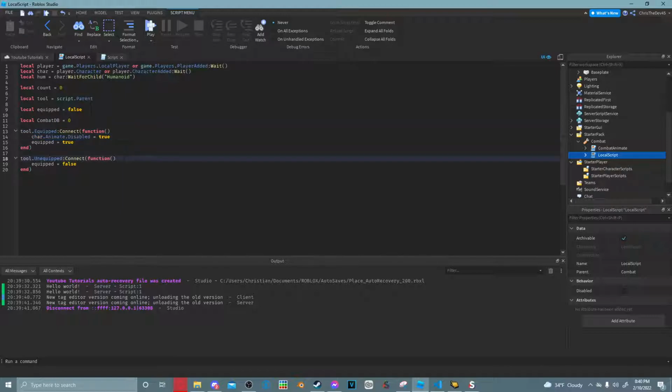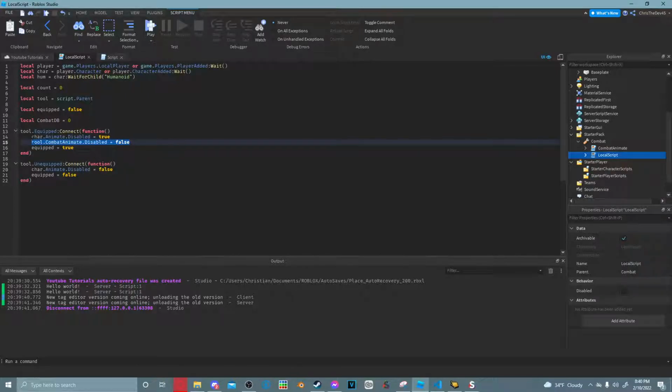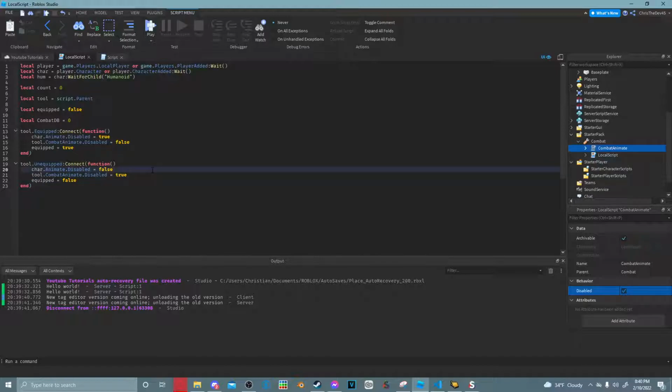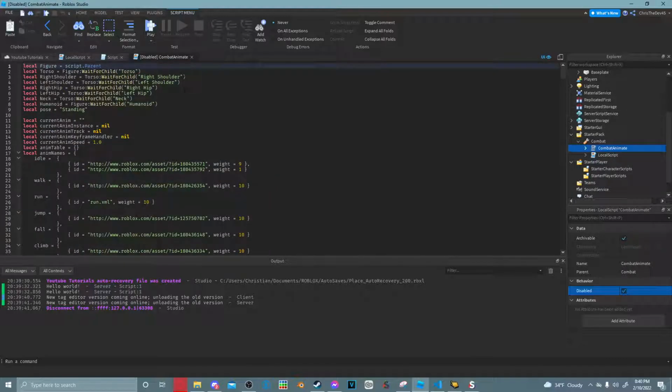Then equals false. Then we do tool.combatAnimate.Disabled equals false. And we set this to true. So basically what this does is it disables the basic animate script and enables yours. Also, one more thing, go into the combat animate, set this to script.Parent.Parent, and everything should work completely fine as it should.